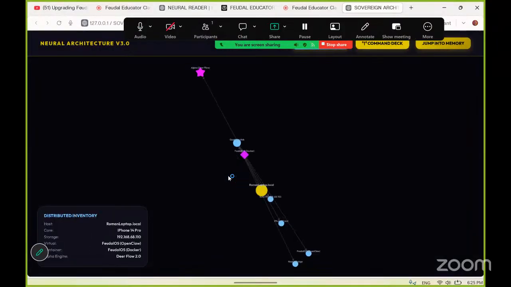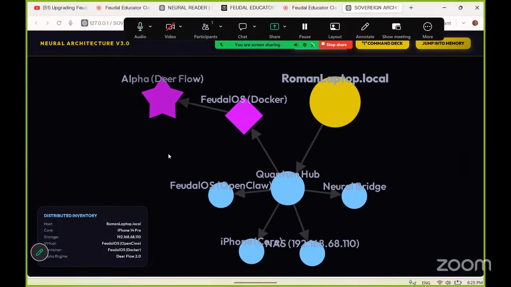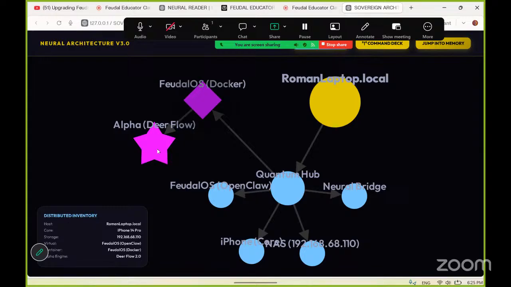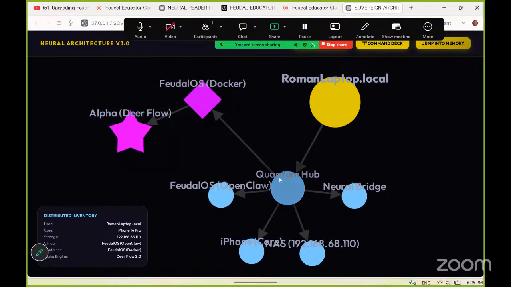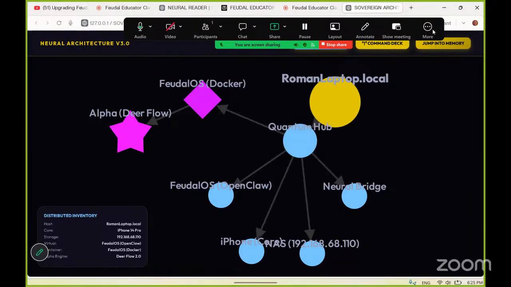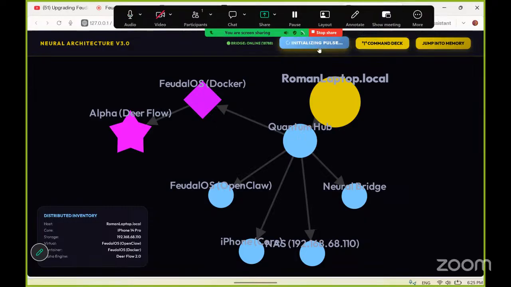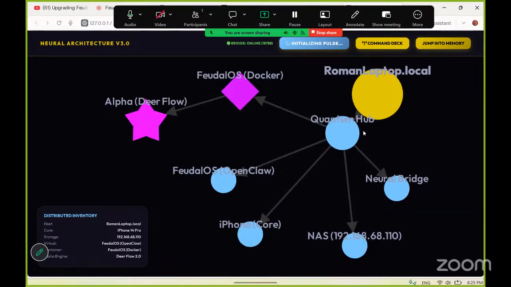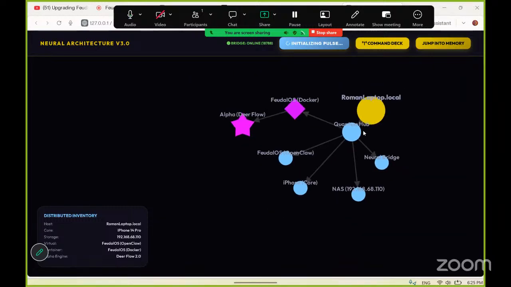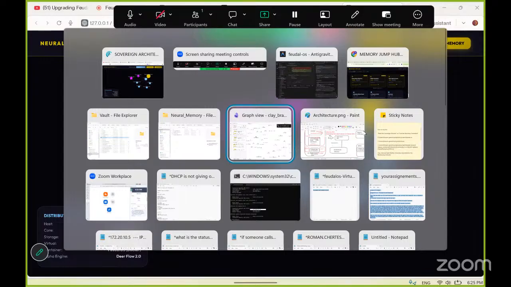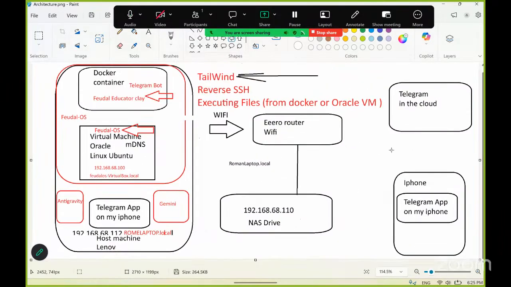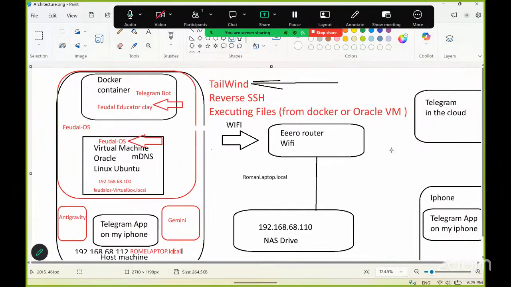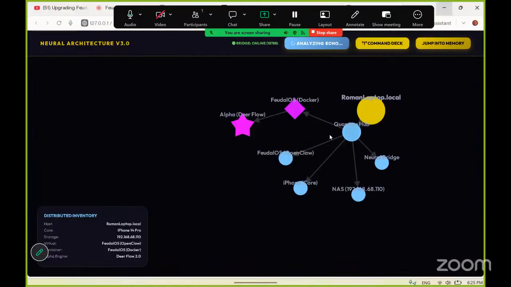Let's jump back into sovereign architecture. Alpha Deerflow 2.0. So we got Docker. So we're gonna test. Oh, okay, so this is working, not bad. So we're constantly growing the architecture. This is the architecture, and this is what it looks like. Cool. Now let me just go ahead and expand that a little bit.